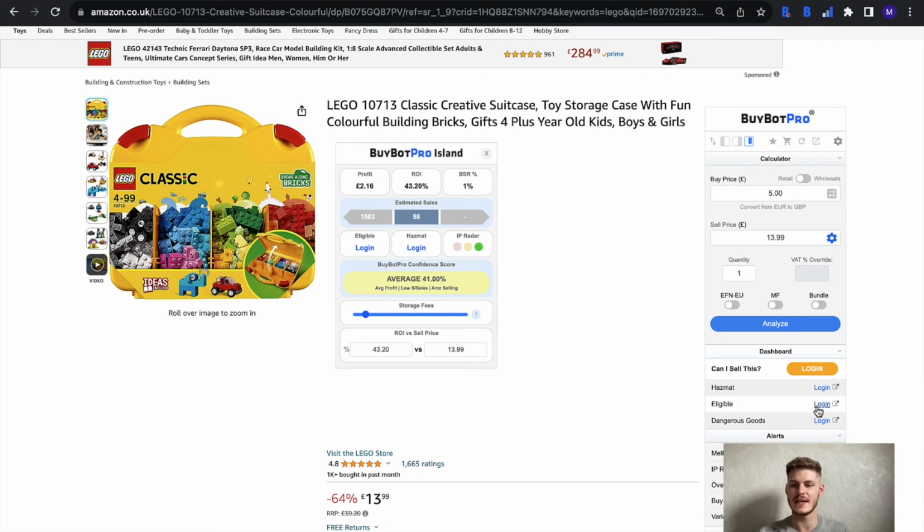account by clicking on the link here. So that way you can see the features in the dashboard. So you can see if you are eligible to sell the item, if it is hazardous or a dangerous good. This information is dependent on your Amazon account. It gets this information from there. So all you need to do is click on login, sign into an Amazon Seller Central account, and then it will go back to BuyBotPro, refresh, and you'll see the indicators there.